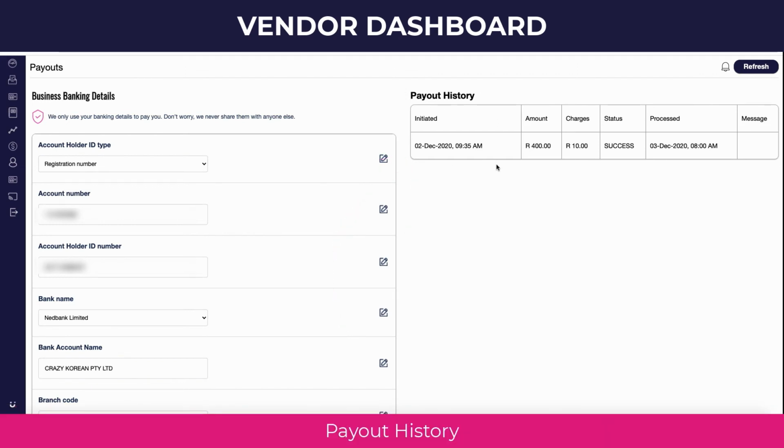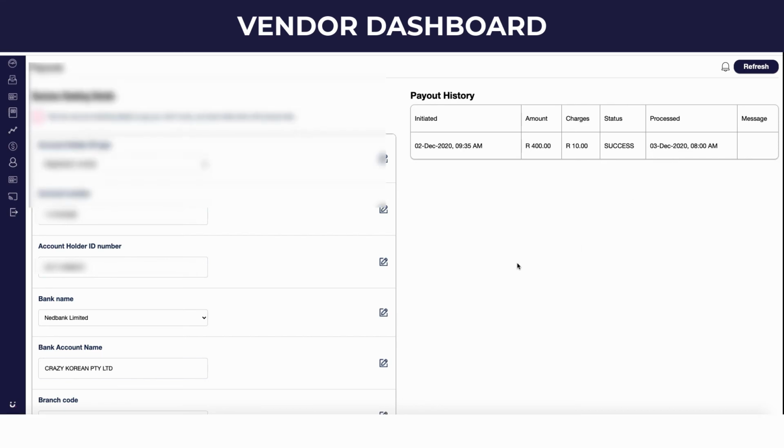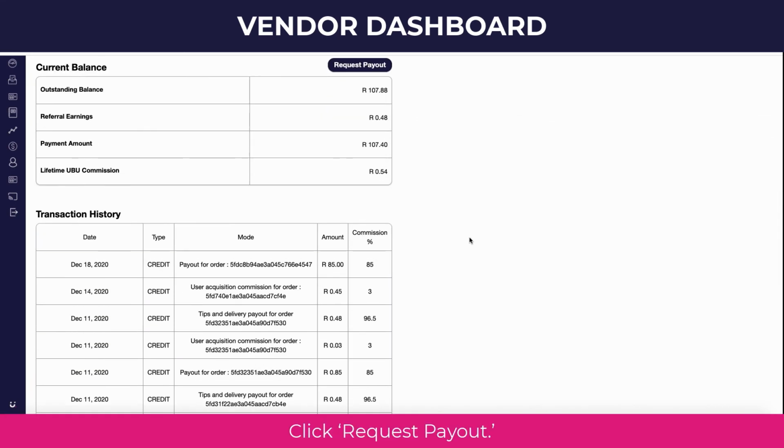So on the right hand side here, we can see that a payout was initiated on the 2nd of December for the amount of 400 Rand, and all of these payouts cost 10 Rand per payout. Your payout usually happens within 24 to 48 hours. So this was processed within 24 hours over here, as you can see. In order to request your payout, you go onto this tab and you click Request Payout. Now, as I have said, it costs 10 Rand every single time you do this.